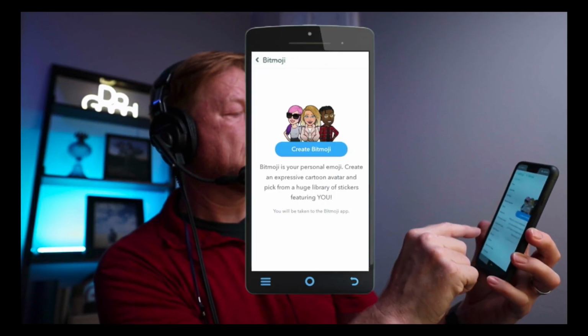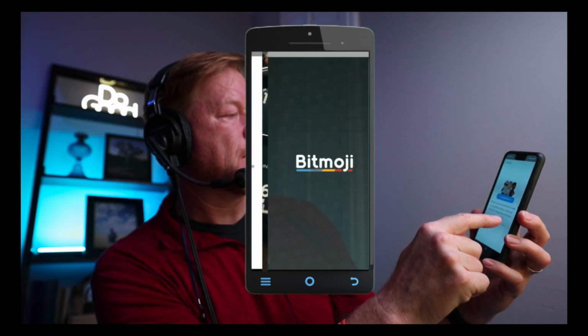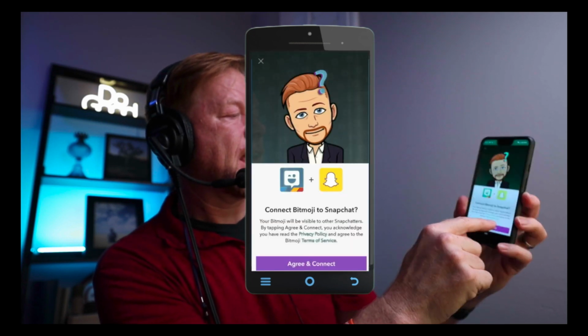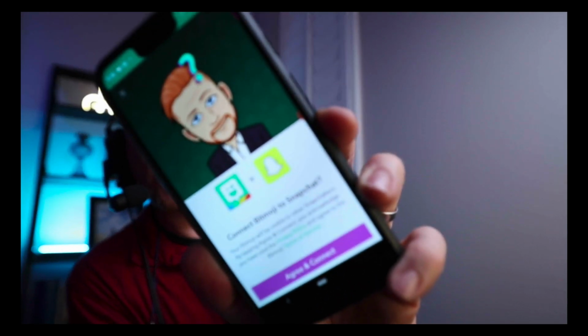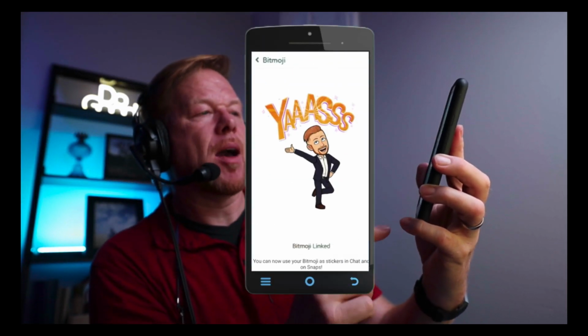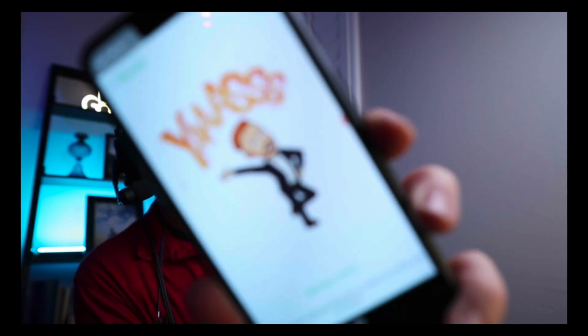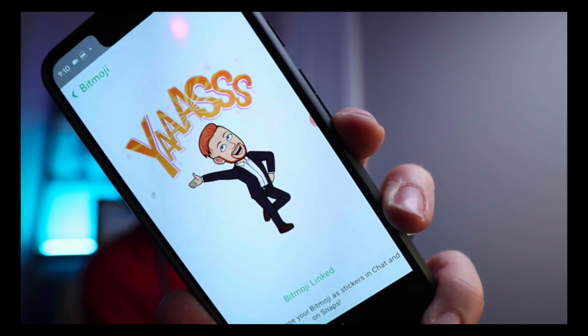We're going to go to Bitmoji. It says create Bitmoji. And you should get an agree and connect. So I'm going to agree and connect, and now Bitmoji will be there inside my Snapchat account. Now, why is this important? This is important so that you can go to Canva and then connect your account. You have to do that step first of using Snapchat to connect to your Bitmoji.